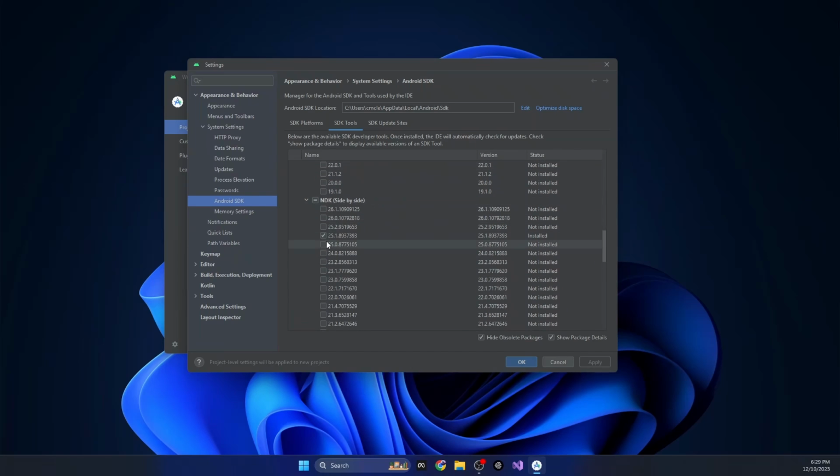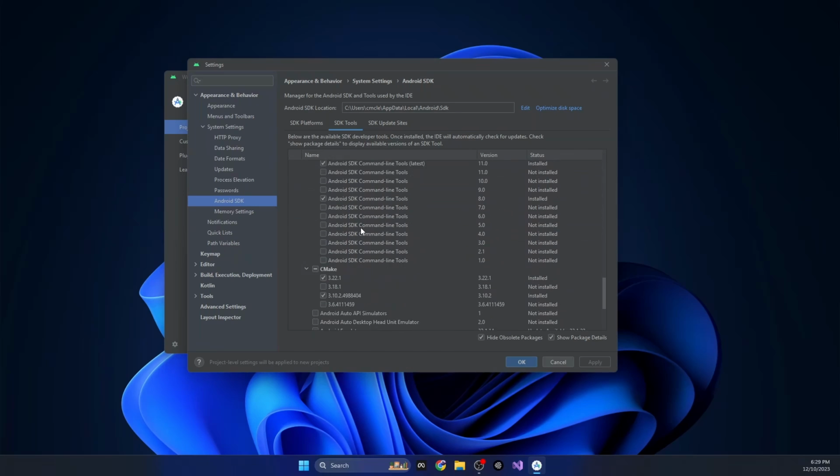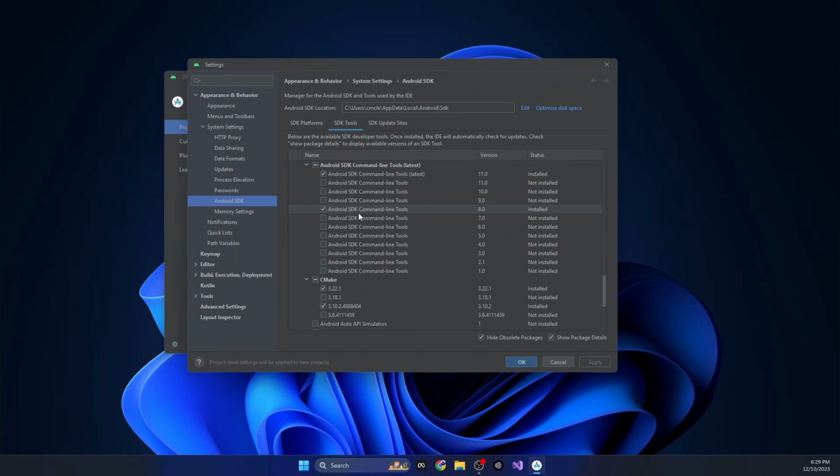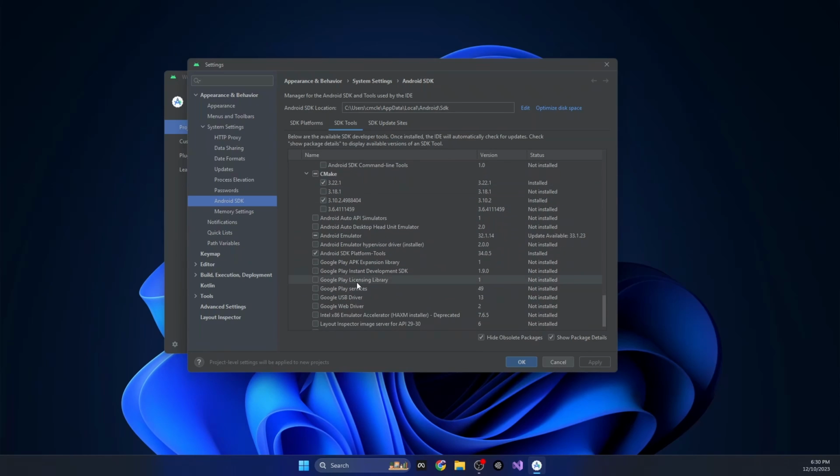For NDK, all you need is 5.1.8937 and so on. SDK command line tools, get the latest one and get 8. CMake, get 3.22.1 and 3.10.2, and so on. Also, Android SDK platform tools.